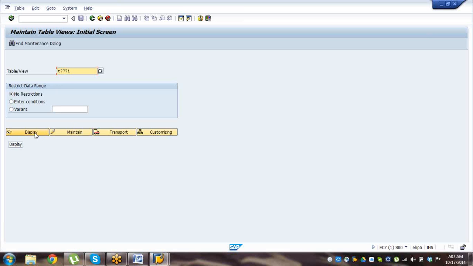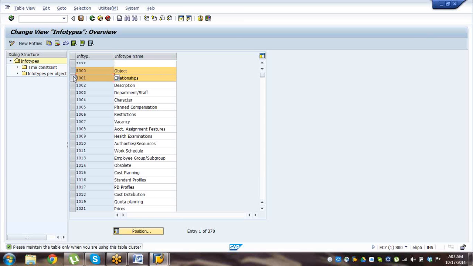Here you have display, right? Click on it. See here: 1000 objects, 1001 relation, 2, 3, 4, 5, 7, 8, 9, 10, 11. 12 is not there, right? So this we are using. In this table you have only 370 entries, but SAP reserved 1000 entries for 1000. In the 370 also we are using only 13 to 14.